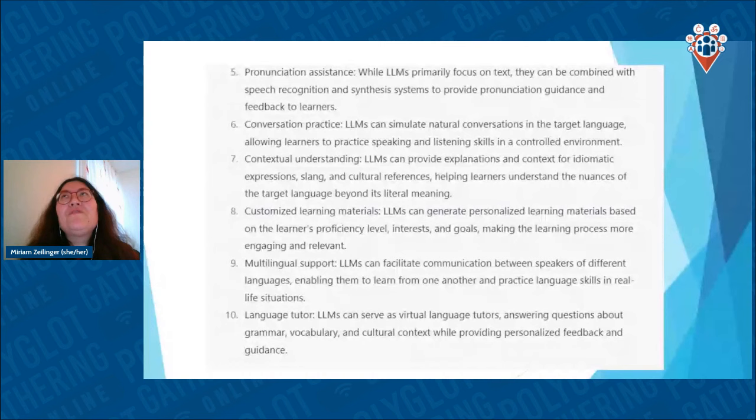If you think, at my level there's nothing interesting to read on topics I'm interested in, you can just ask it to write a text in the genre you like, about the topic you like, at the language level you like. Large language models can help with communication between speakers of different languages, and they can serve as a language tutor because you can ask questions. What's the difference between this and that? I have an example.